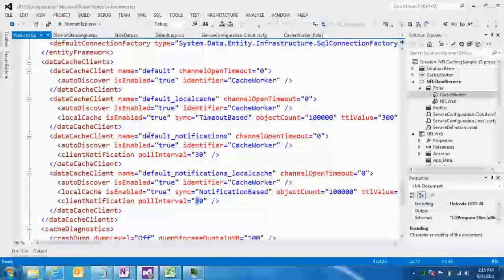Okay, the question was, if you have regions and high availability, does the whole copy of the region get put on a different web role instance? And yes, it does.